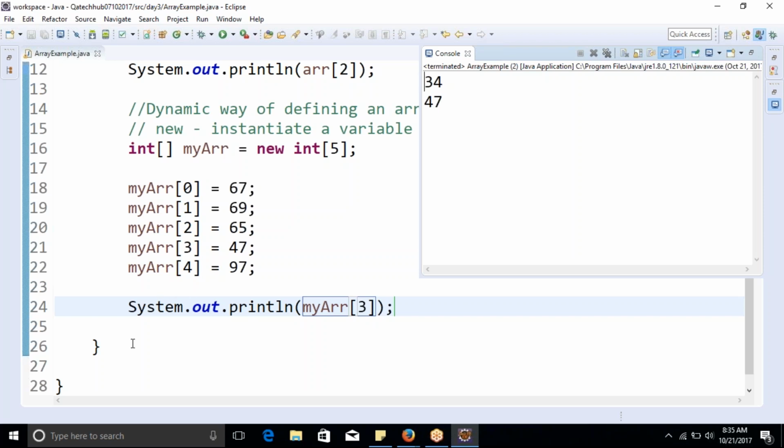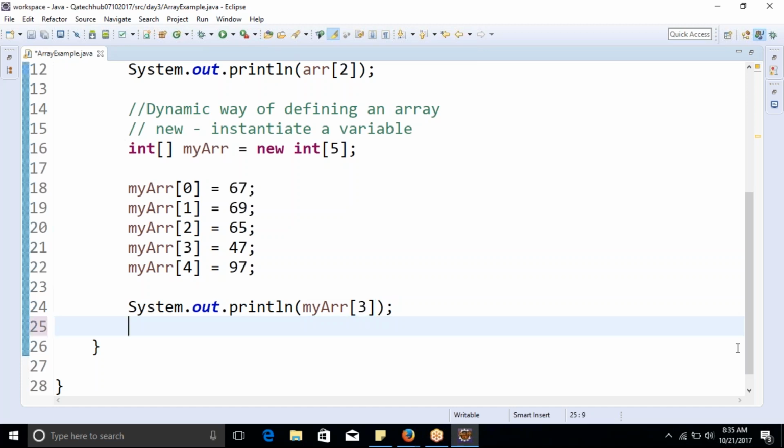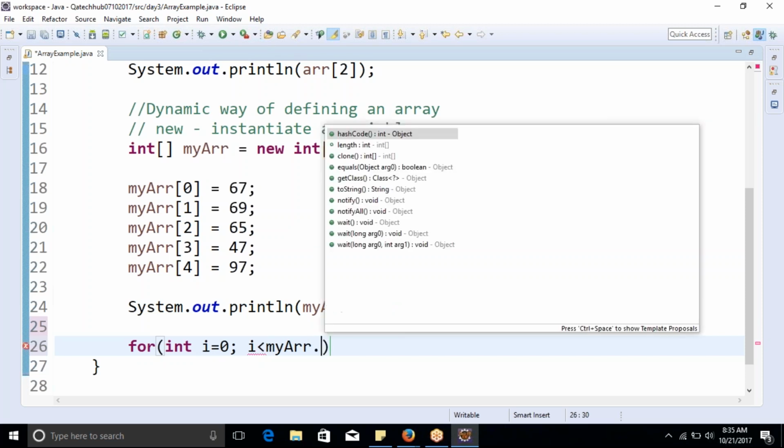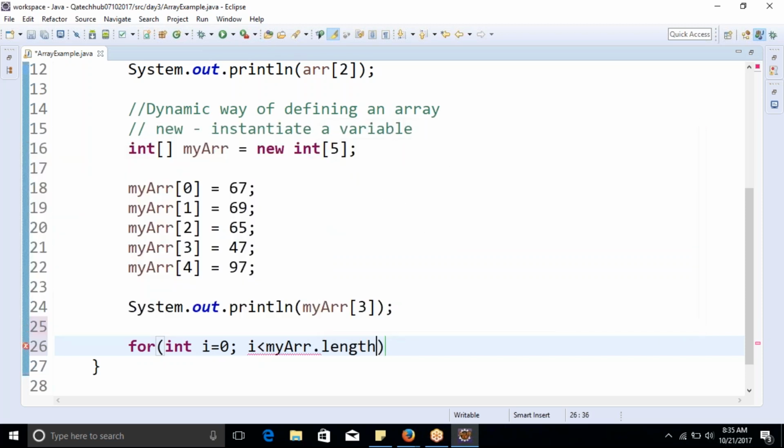Okay. So next I have to learn iterating over this array. So it will be for. Then how to iterate? Iteration will be int, then there will be a variable, let's say i. Index starts from 0. Then i will be less than my ARR dot length. Okay, then i plus plus.